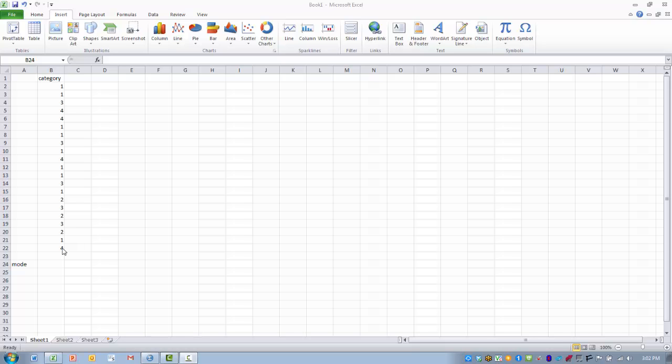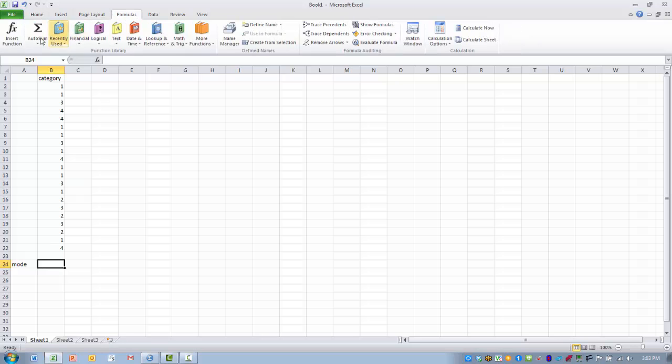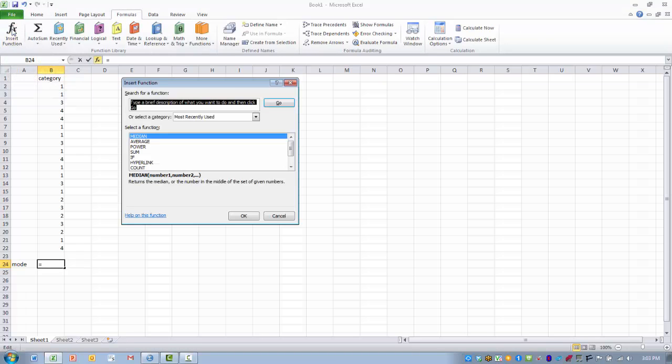So first thing we want to do is click on the cell where we want the function to be placed. And as you can see, I labeled it as the mode. We're going to click the formulas tab, the insert function button, and we want to look for the mode. So we're going to search for that.